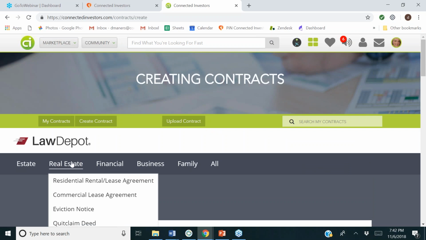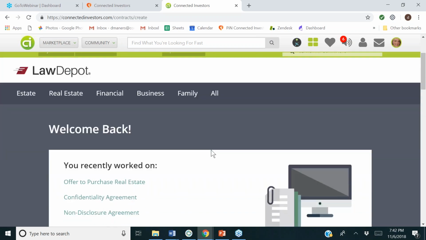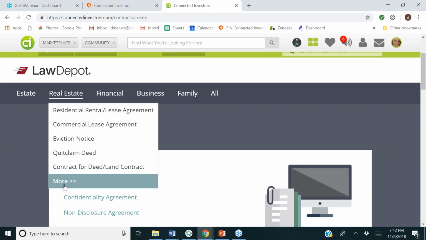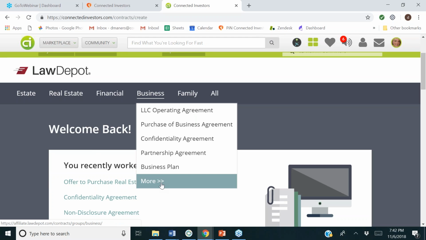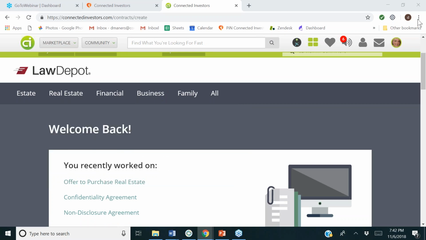Right here from the real estate area, you can click on real estate and then click on more, and you can go in and pick out a purchase and sale agreement or offer to purchase. In the business area, there's actually an assignment contract that allows you to sign that contract. And these are all for every state. We have these contracts. So guys, everything's right here. We provide all the tools that you need to get that done.